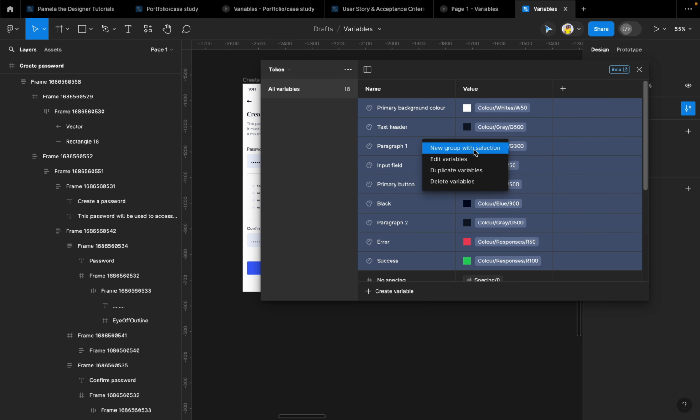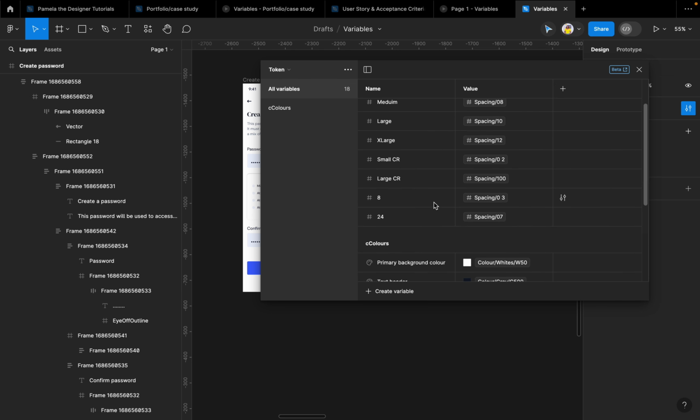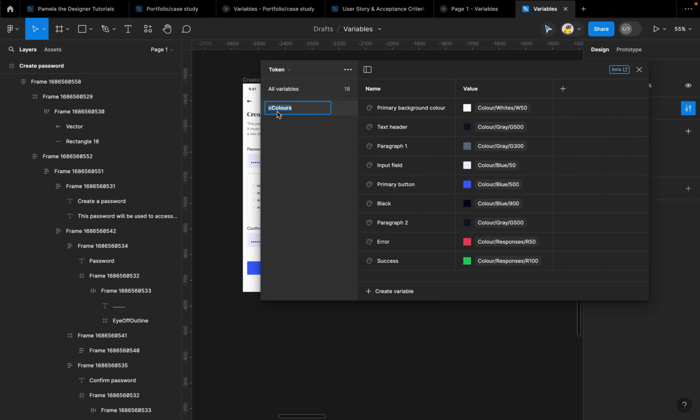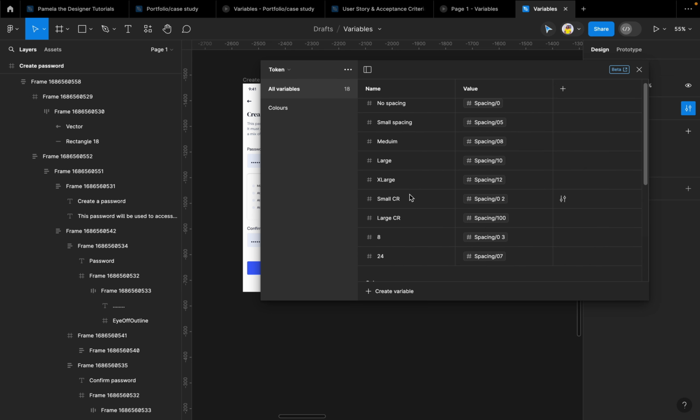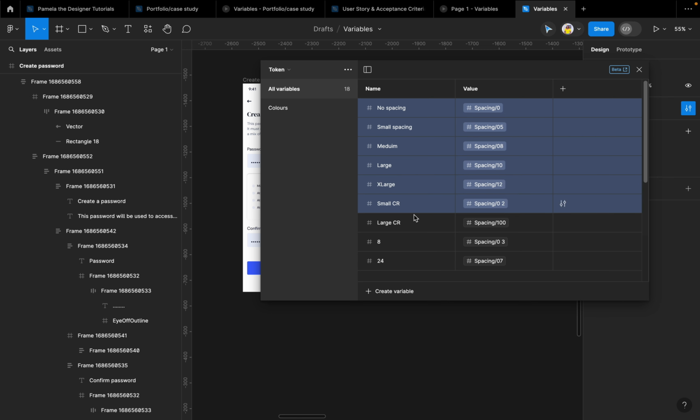And I'm going to right click and say create new group selection. I am going to say this is my colors, right? Then I'm going to go to all variables here. So let's title this properly. I'm going to select all variables and find the variables that has to do with numbers.